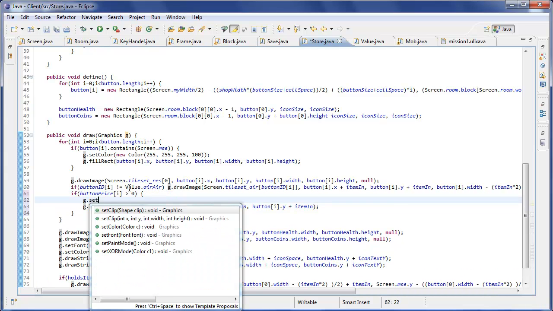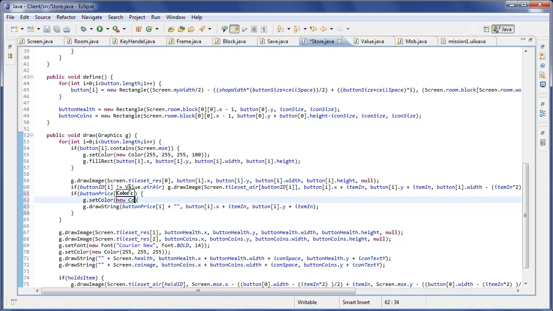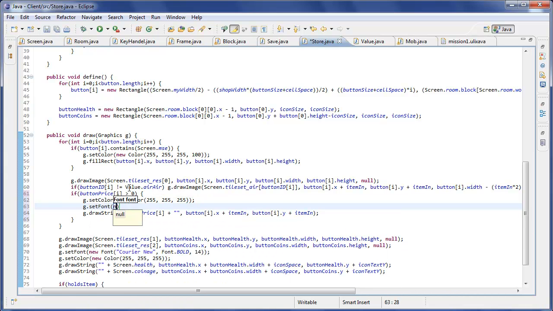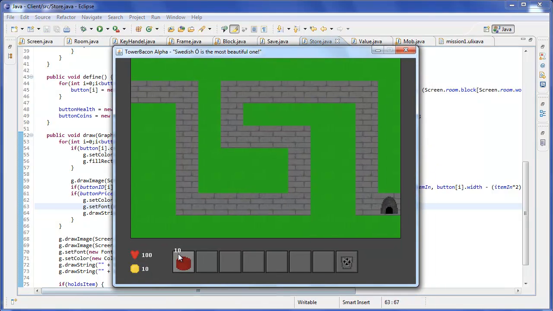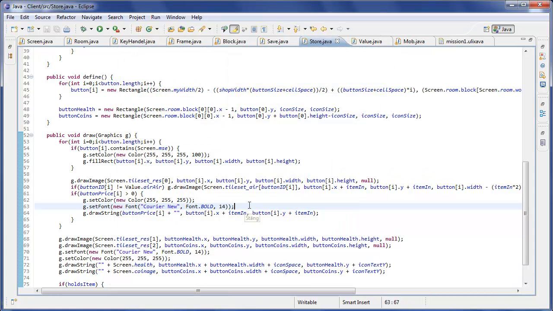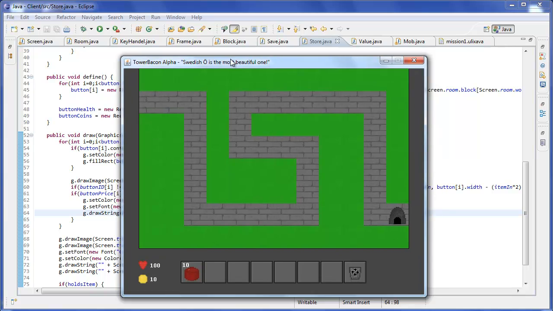We're gonna do g dot set color new color 255 255 255, and g dot set font new font Courier New, font dot bold, and still 14, just to get the size the same on all different places and locations. And we also want to move that down like 10 parts, just because the Y is a little bit wrong. It's not how it should be. So plus 10.